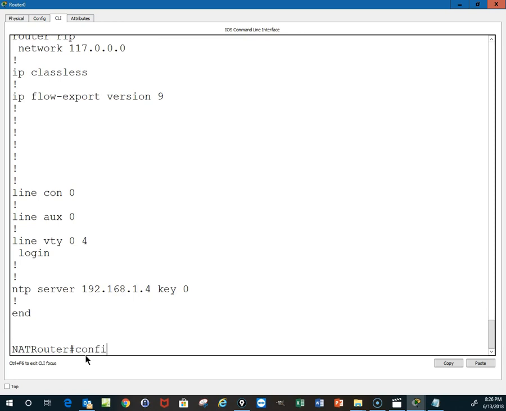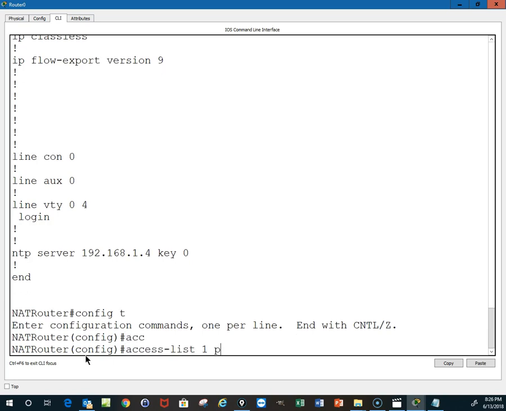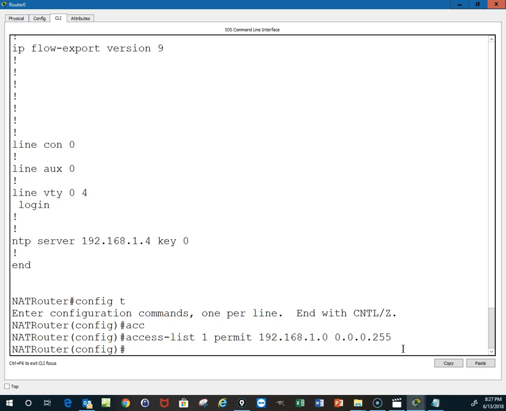So what we're going to do in here is go to config t, and then we will do our access-list 1 permit our 192.168.1.0 network with a 0.0.0.255. Remember, the zeros say check it, so check to see if it's 192.168.1, and then any address, the 255, any address on that network is part of this access control list.